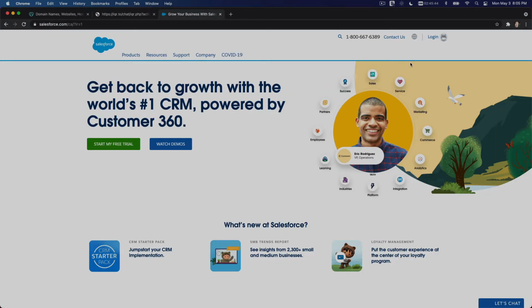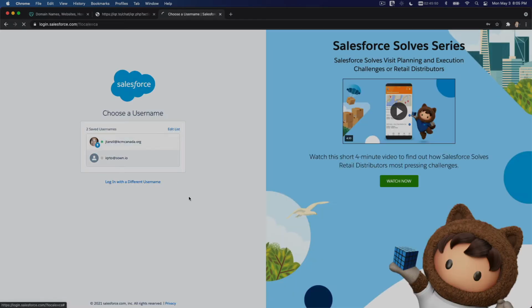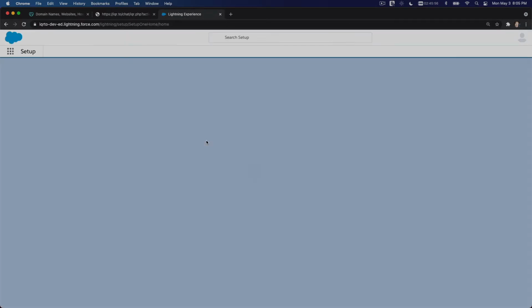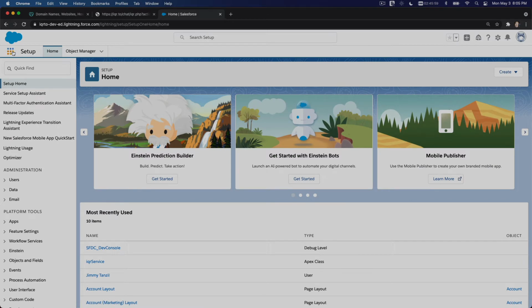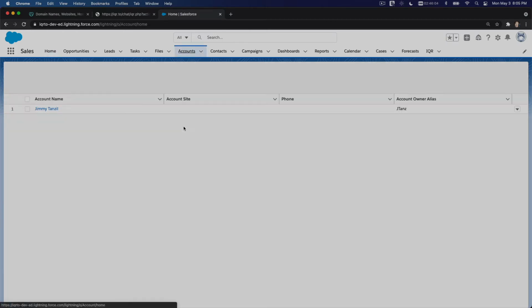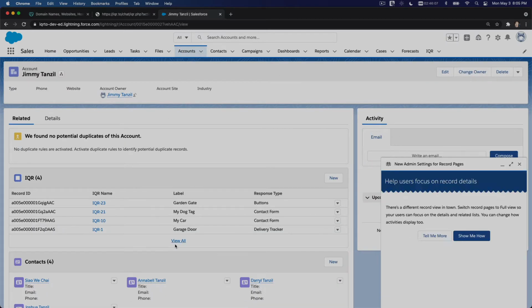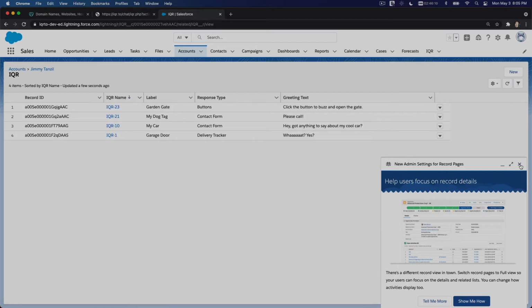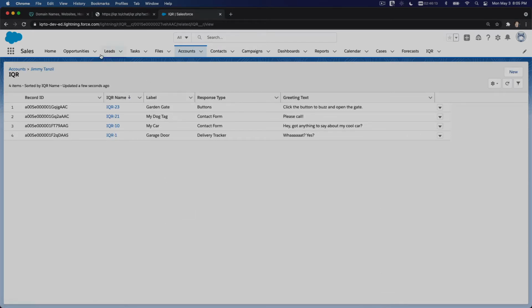So if I go to the Salesforce website and log in here to our IQR. For our development so far, if I go to our sales app here, we only play with the one account, Jimmy Tanzil. And our QR is always created for this particular account. But once we deploy a WordPress website, anybody can sign up. And then after they sign up on WordPress, they can start creating QR codes.